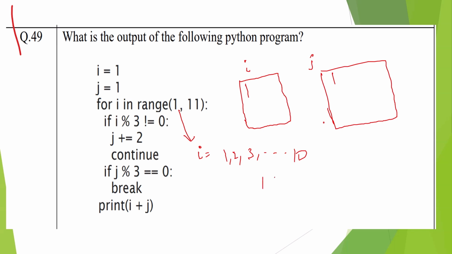So when i is 1, 1 modulus 3 gives 1. So 1 is not equal to 0. If it is not equal to 0, we go and increment j by 2. So now j will become 3, 1 plus 2. Now i will become 2. 2 modulus 3 gives 2. So 2 does not equal 0, so we increment j by 2. Now j will become 5. Now i is 2, j becomes 5.